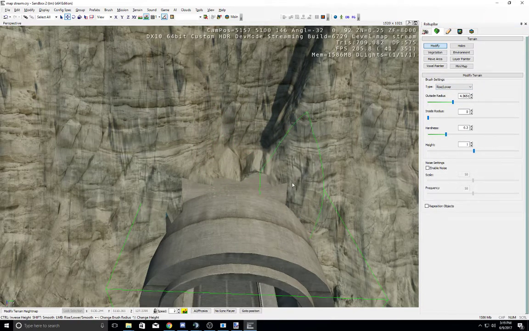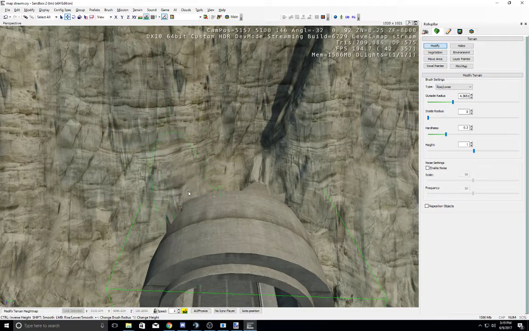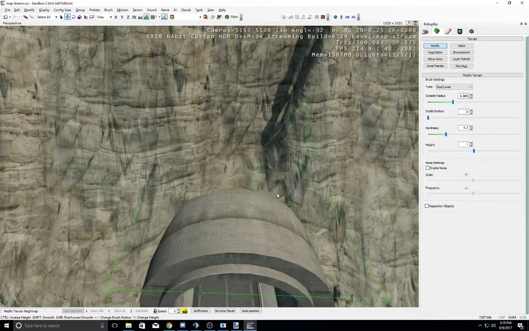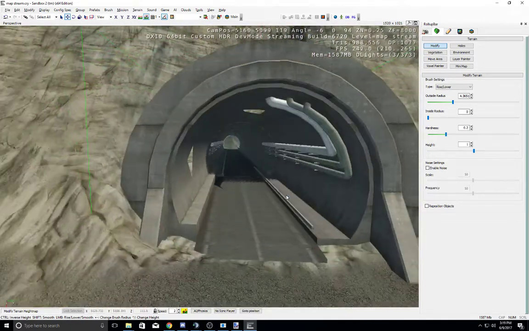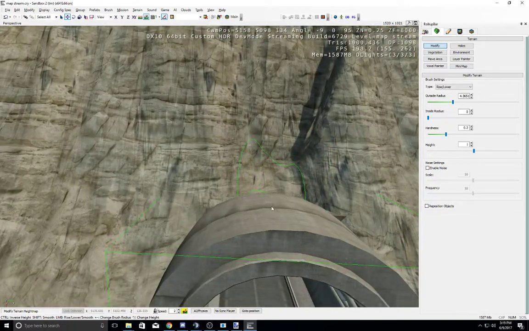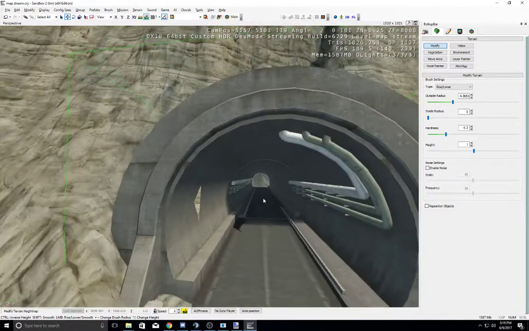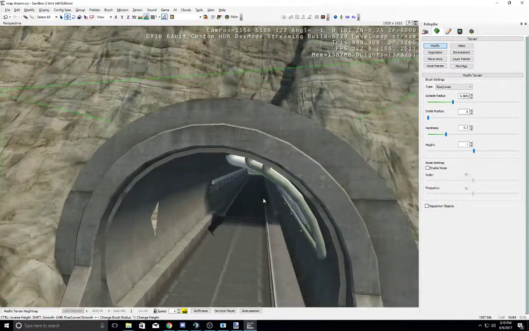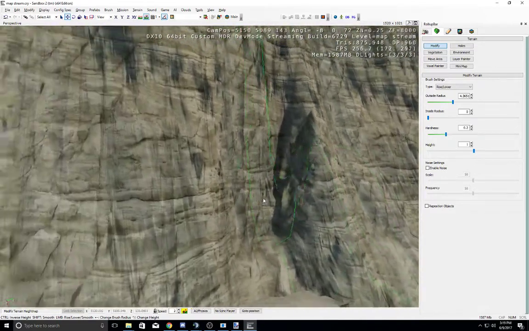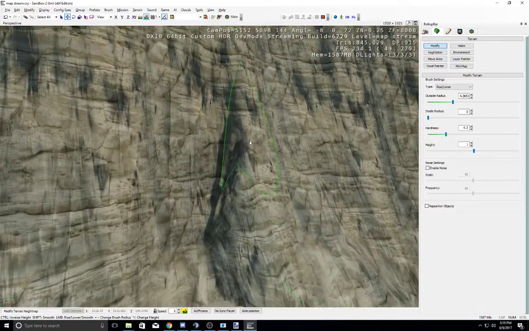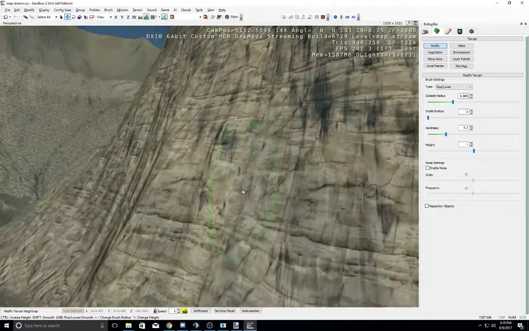Holding control will lower the terrain. It's pretty good. Get rid of some of the sharp edges.